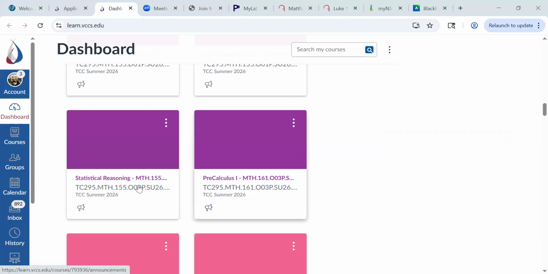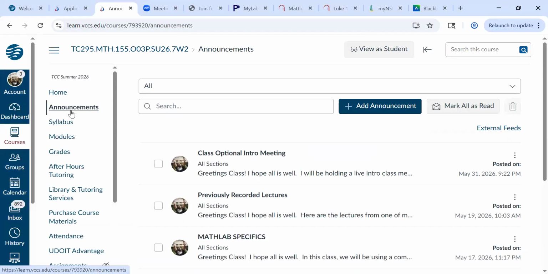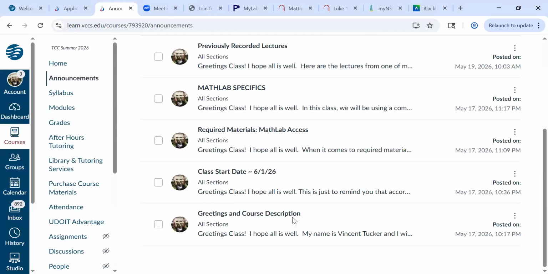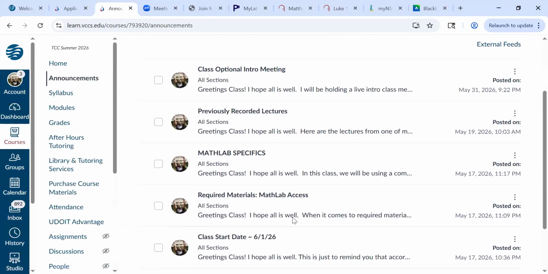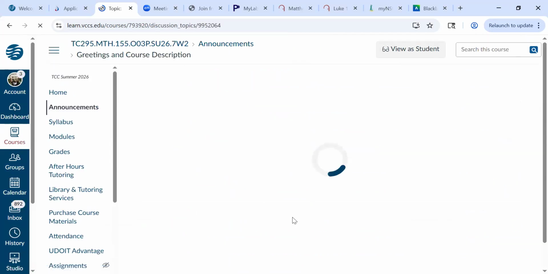If you go into your Canvas shell, you can go to your Canvas announcements and you should see various emails that I've sent to you guys up to this point. We're just gonna walk through those emails real quick, and then we'll go to MathLab and all the good stuff like that. So the first one is just a course description, to let you know what type of class this is.